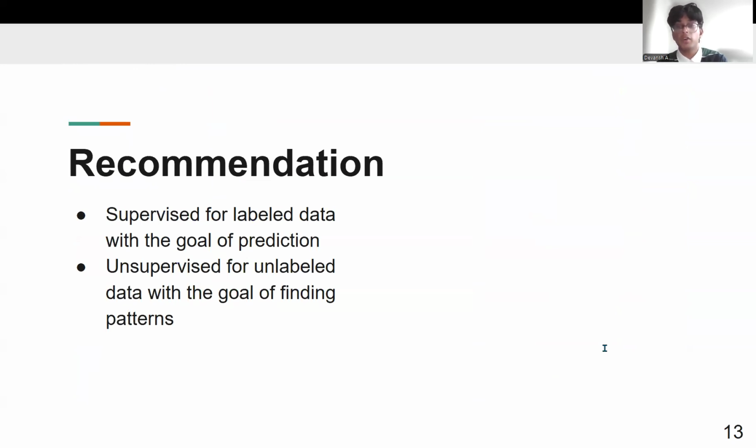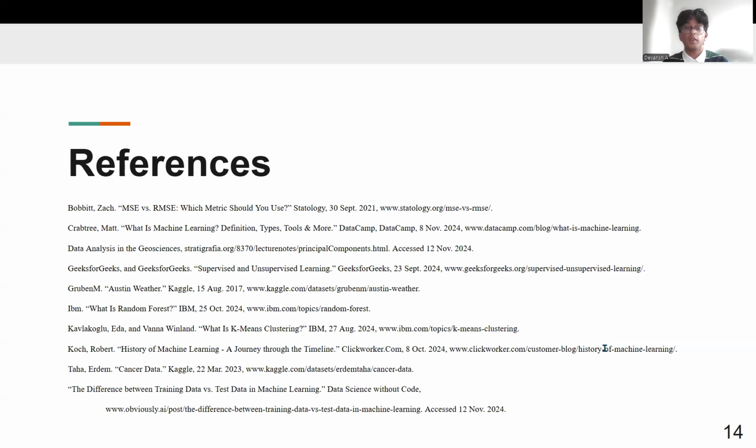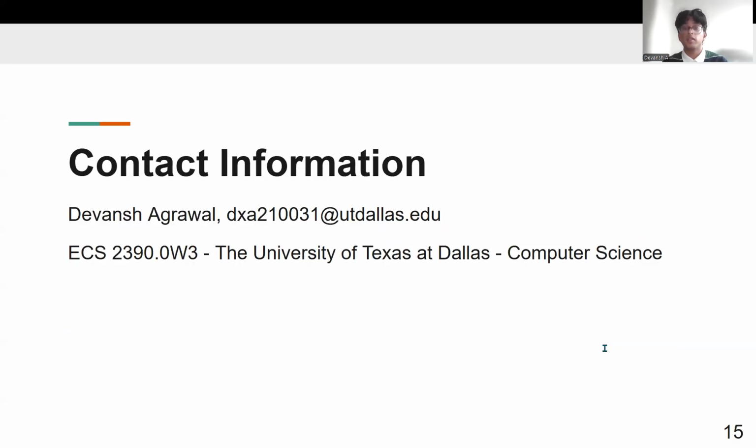On the other hand, for unlabeled datasets where the focus is on discovering patterns or relationships, unsupervised learning is the better choice. By aligning the learning approach with the data and the goal, we can maximize the effectiveness and efficiency of our models. This recommendation highlights the importance of understanding both the dataset and the problem when selecting a machine learning approach.